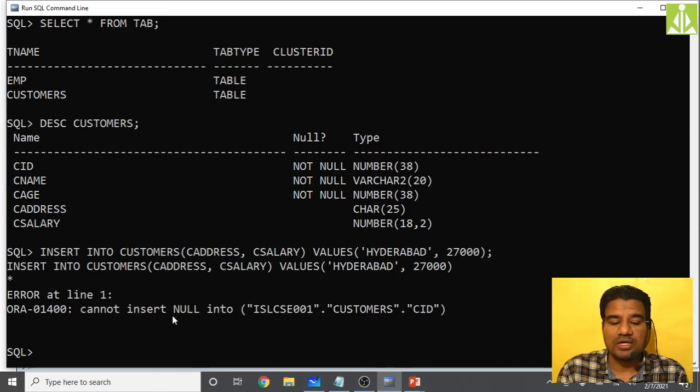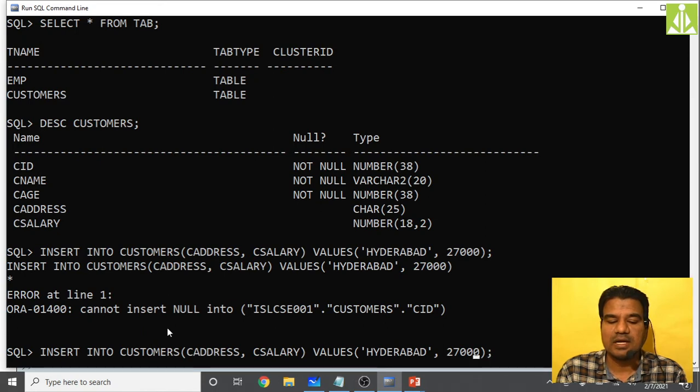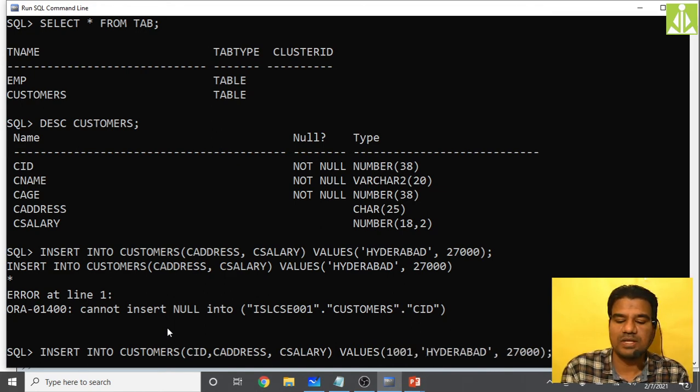See, cannot insert null, because we are entering only C address and C salary. The other fields, CID, CNAME, CAGE, we are making null, so it is not allowing us. Cannot insert null into the CID field of the customers table. So let us give a valid entry for CID, like 1001 as the customer ID.